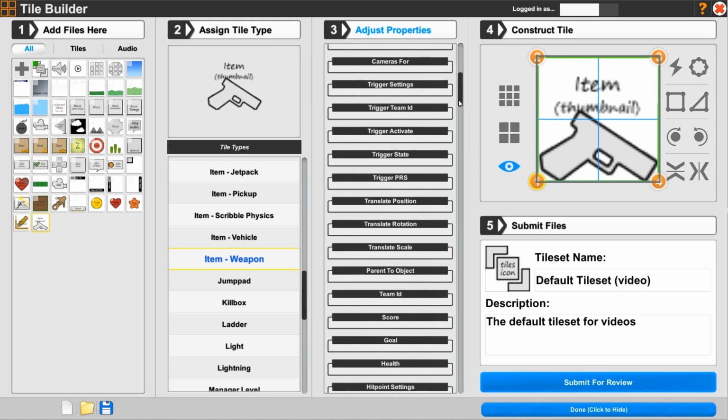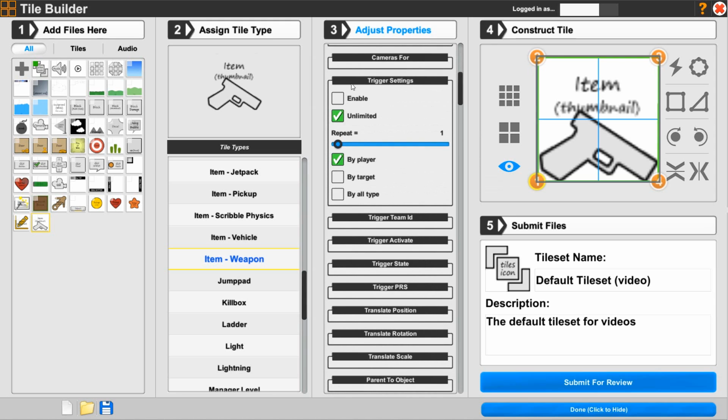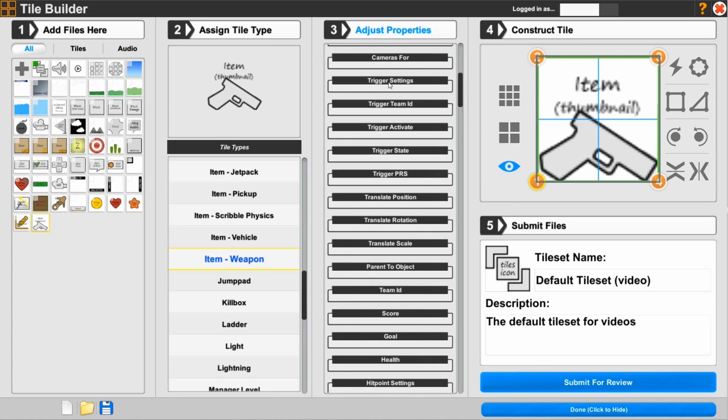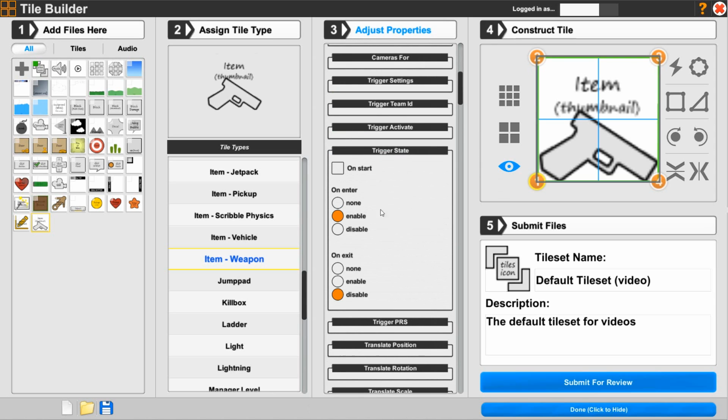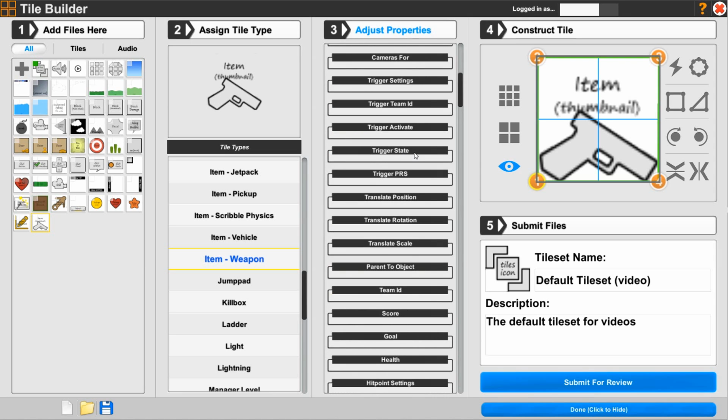All right, we're going to turn our trigger settings on to enable. It'll be by player, meaning that the player can pick it up. For the trigger state, there is an enable and disable, so we'll say that when the player walks away from it, if they've picked it up and then put it down.